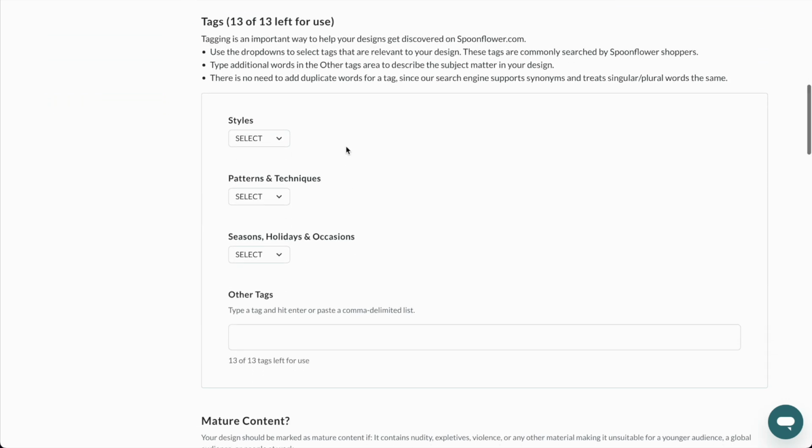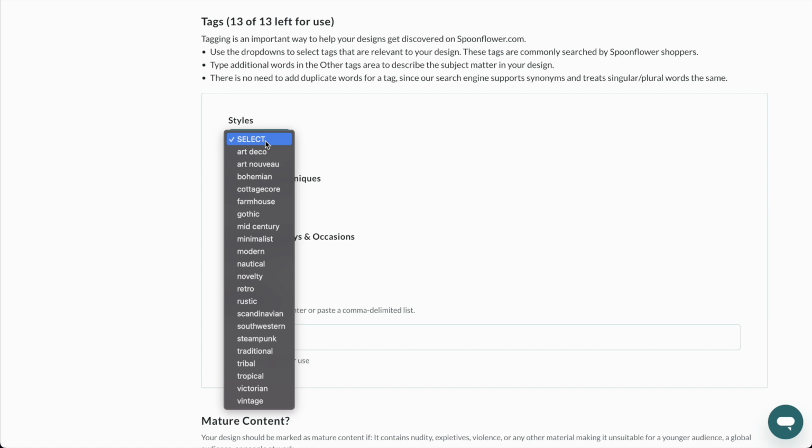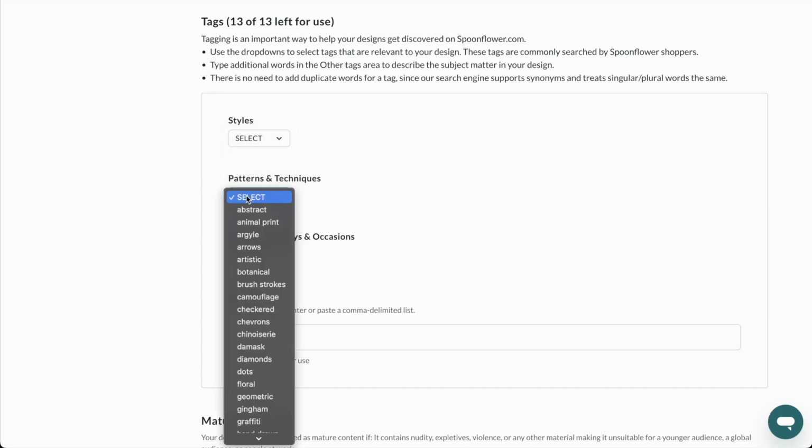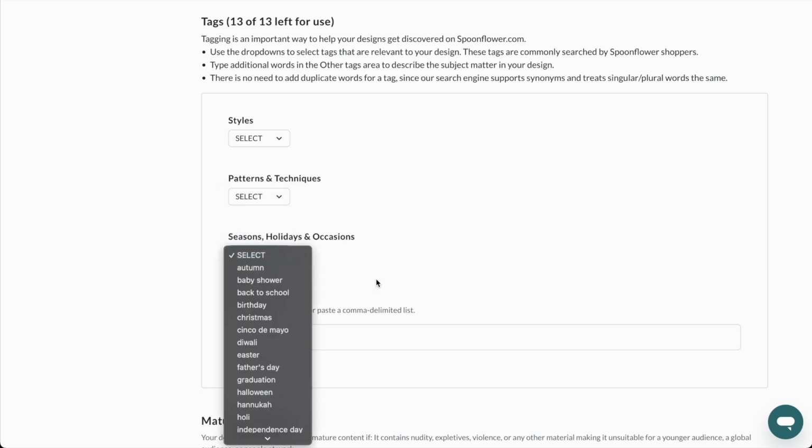Now let's look at tags. You can have 13 tags on SpoonFlower, and those tags are also a part of seasons, occasions, patterns, techniques, and styles. So if this was bohemian, farmhouse, goth, whatever, other patterns like an animal print, we have also different seasons of the year.